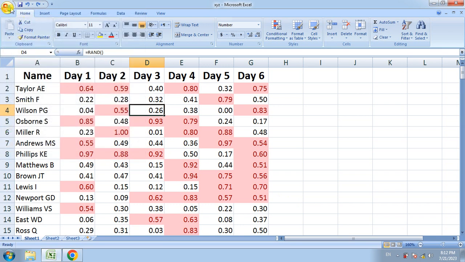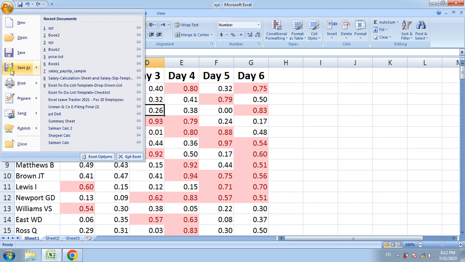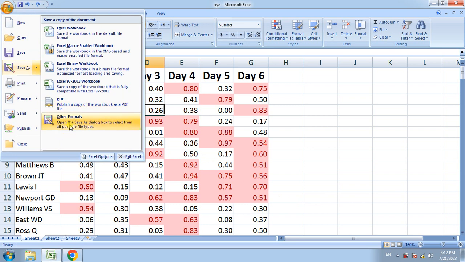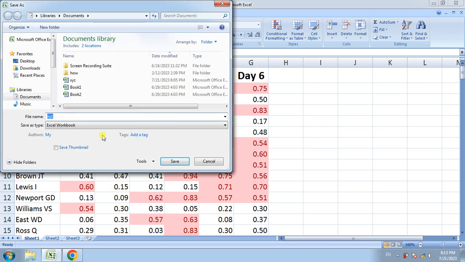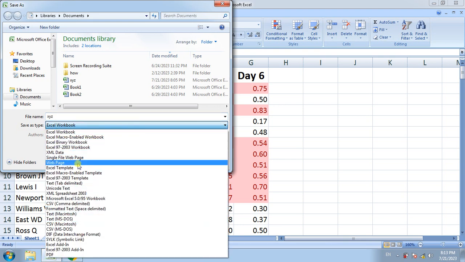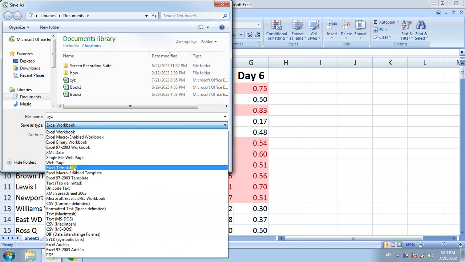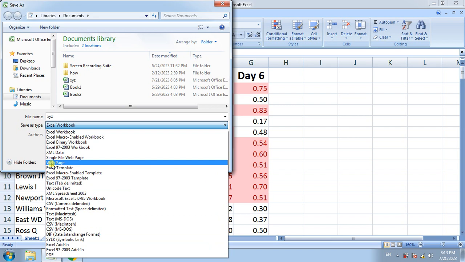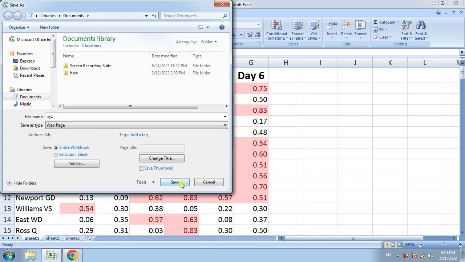So for this purpose, we must go on office button, then save as, and then other format, and go on save as options. There are many options for save as this sheet, so I select the web page. This is HTML format for this sheet. So I select web page and then click on save button.